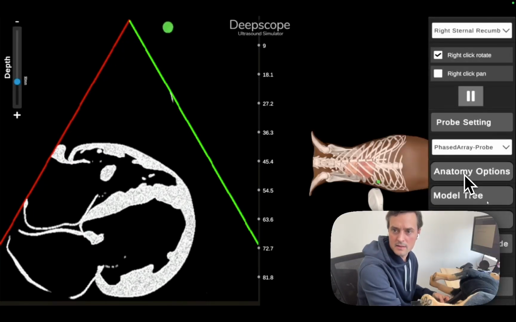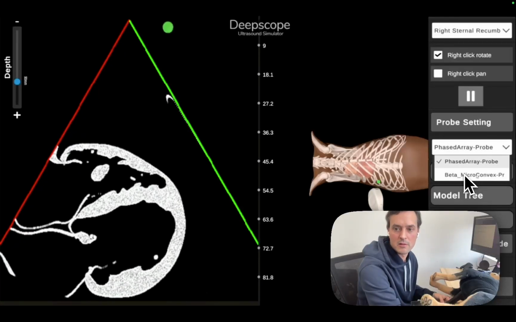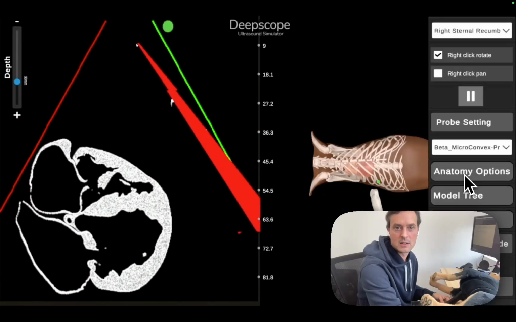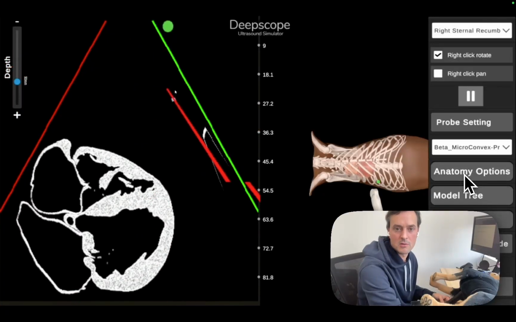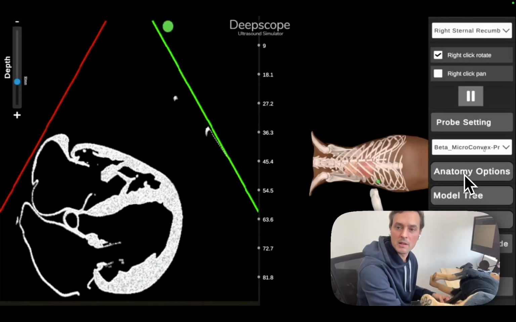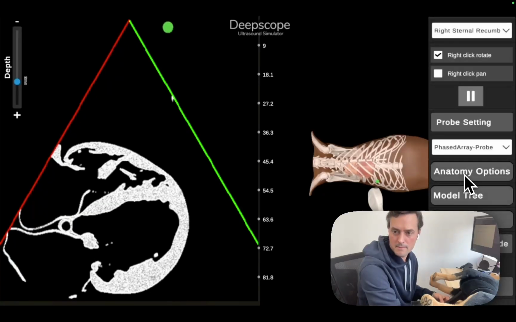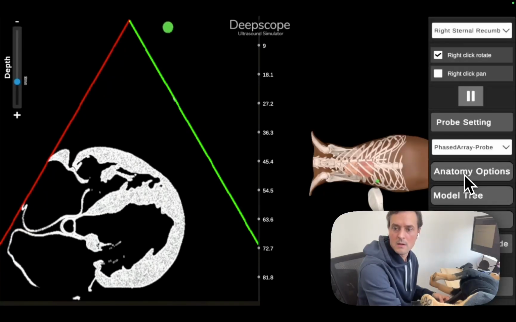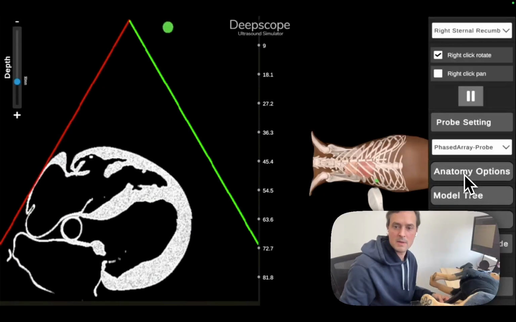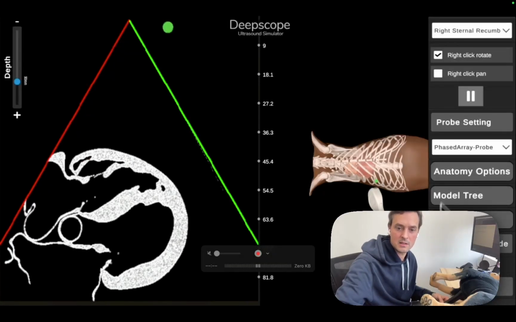So that is that, and we've also got a very early stage beta version of the microconvex probe. You can see that we're still working on making the probe footprint look correct. But we'd love to hear your feedback on it, and we're making improvements to that. Your M mode and B mode are down here, and those are the main updates for this version. We'd love to hear your feedback on it, and thank you very much.